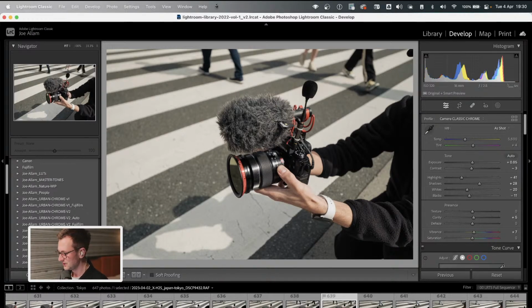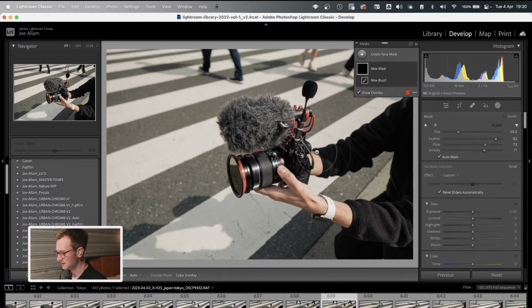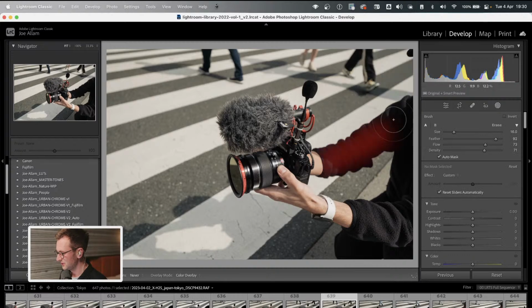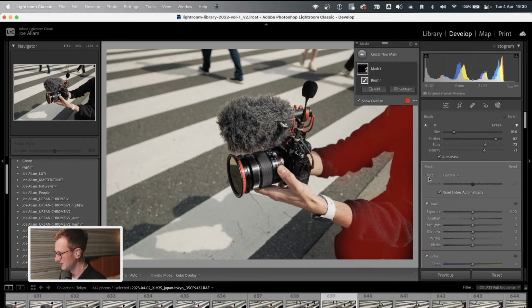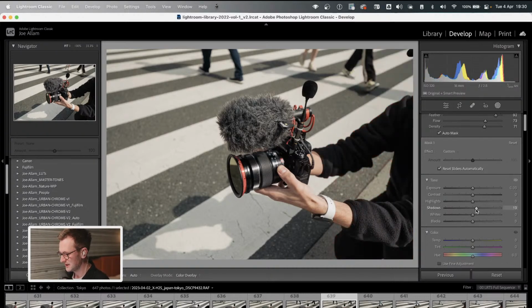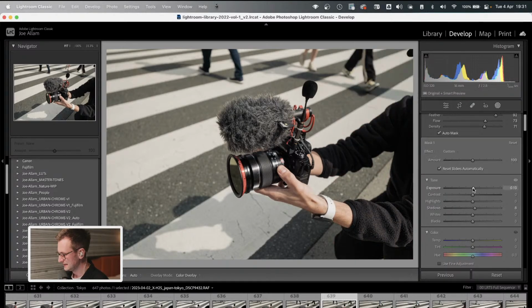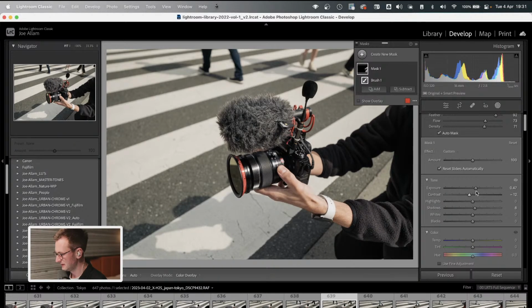So let's now jump into our masking options here, and I'm just going to do brush, and I'm just going to brush over onto my jacket area, and I want to boost this ever so slightly. So I can just go and increase my shadows just a little bit. I mean, we can go really far if we want to totally see it. Boost the exposure a little bit and drop some of the contrast. And let's just see what this is doing.